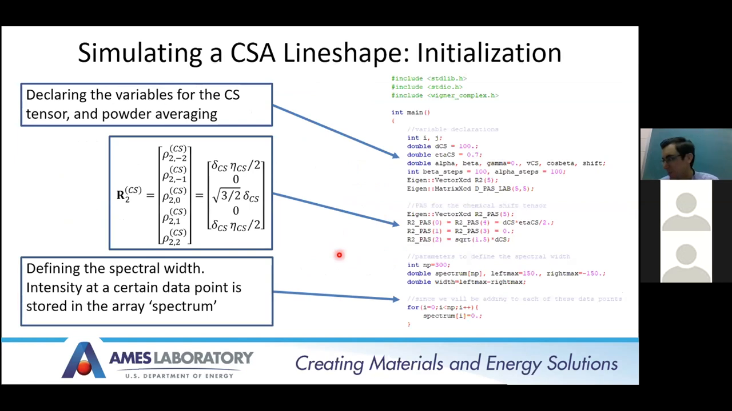Okay, so that's essentially all the basics that you need to know to understand the NMR simulation programs that I wrote for this tutorial. And so I'm going to start off with just a minimalistic program for simulating a chemical shift anisotropy line shape. So the program starts off where we do a bunch of different variable declarations here.